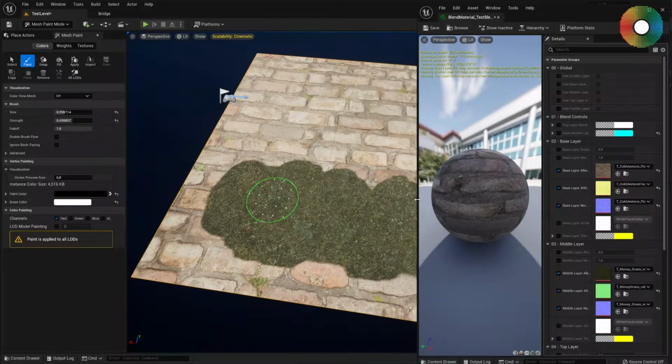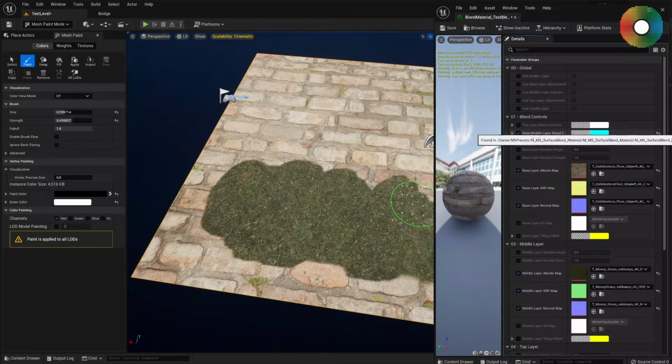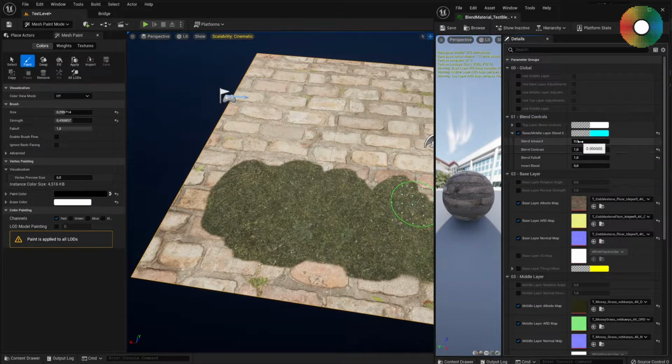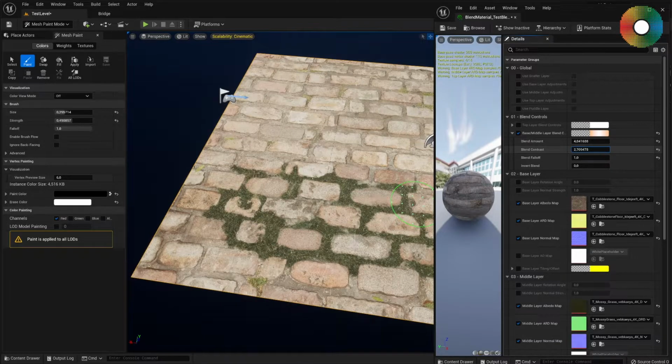So to adjust the blending between the base layer and the middle layer, we can use these controls, which are base middle layer blend controls, and then play around with these parameters. So let me increase the blend amount a little bit. Normally in my case, a value above 3 or 4 usually works. And then I also need to adjust the contrast, and that's more like it. Now you can see that it's giving a more natural looking effect.